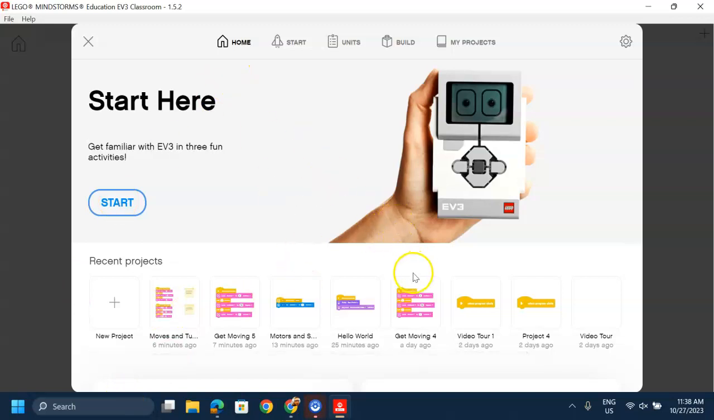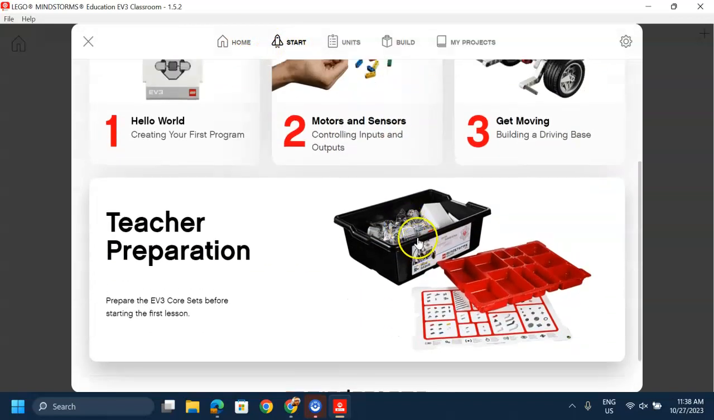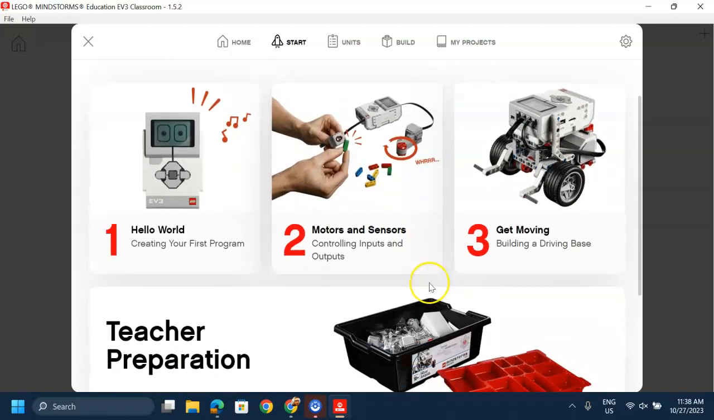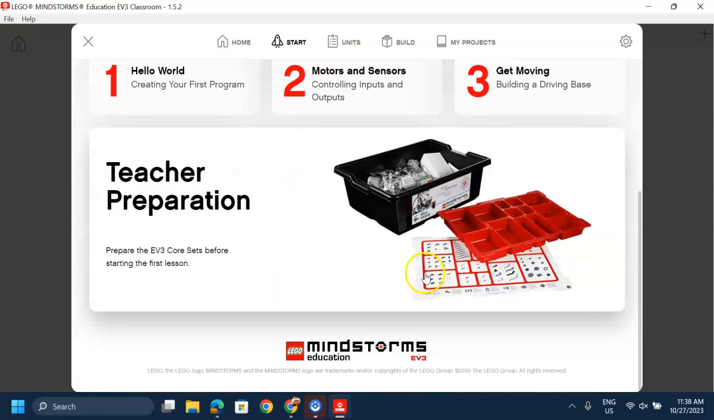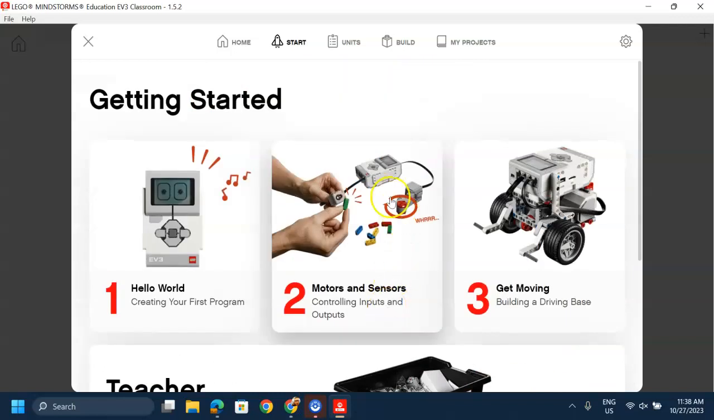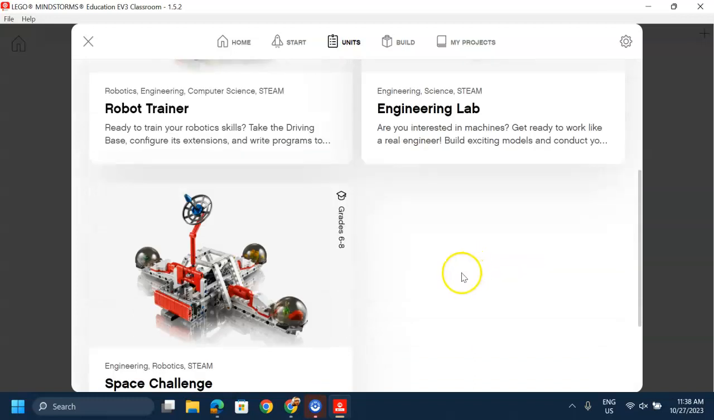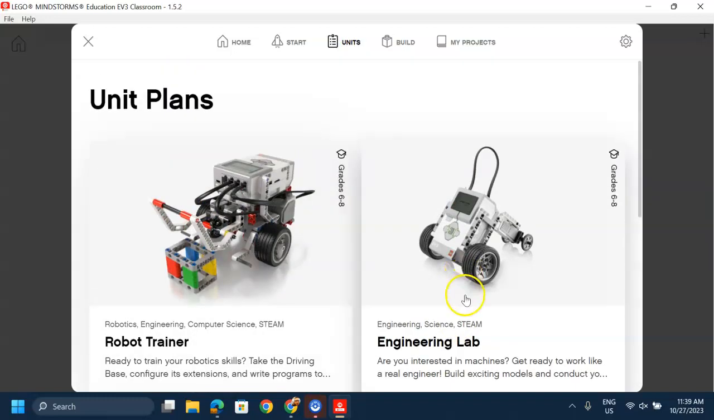If you forget where things are, up along the top, you can always get back to this screen. There's a Start menu, which gives you great step-by-step instructions on different types of builds and how to program. There's a nice teacher preparation section if you're brand new to EV3. Of course, there are established units you can use with anywhere from 6, 7, 8 lessons per unit that cover different kinds of ways in which the EV3 can be used to support your curriculum.